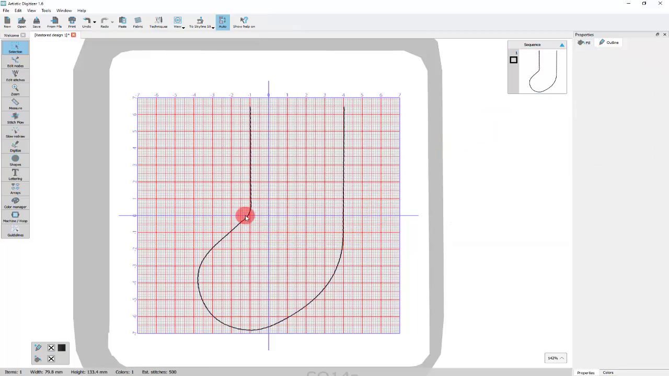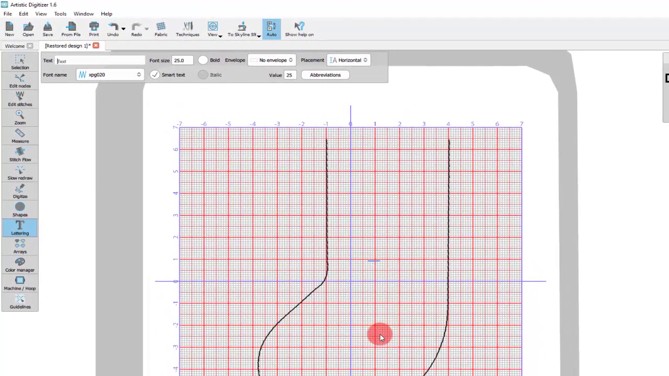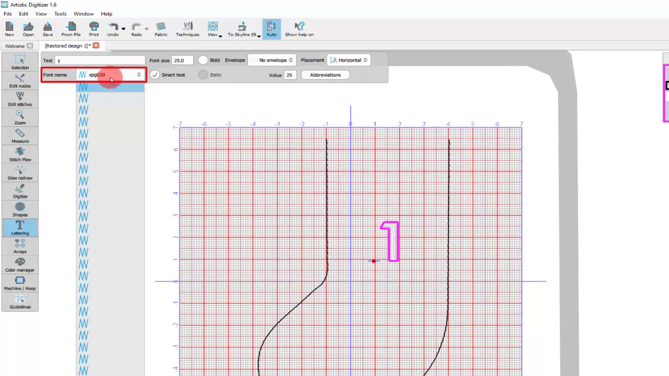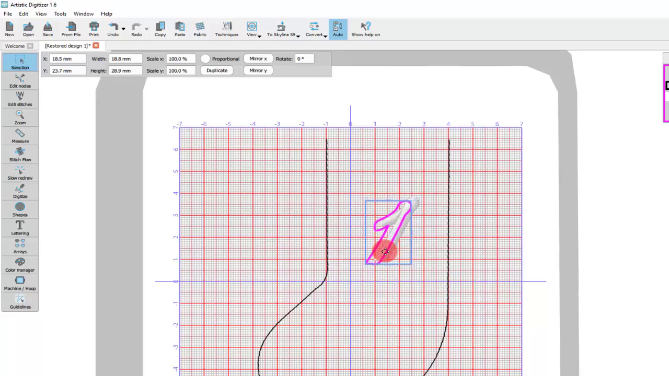Let's start by adding the date number. Start Text tool and click where you want to place the date. Type the number of the date, choose a font, and adjust the size. Once the number of the date is added, align it to the stocking.